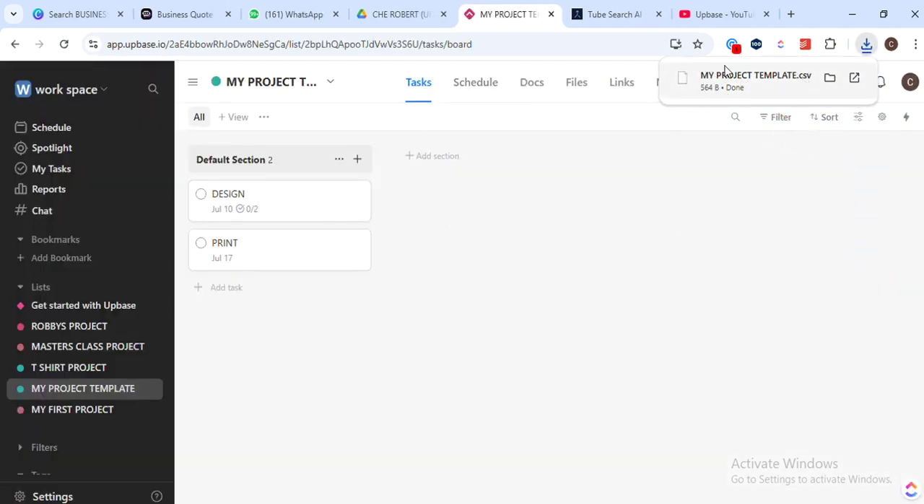You will then be prompted to select the data you want to export. Be sure to choose carefully, as this step determines exactly what data you'll receive. Here's what's happening behind the scenes. UPBASE is preparing to package the data you've selected into a downloadable file.